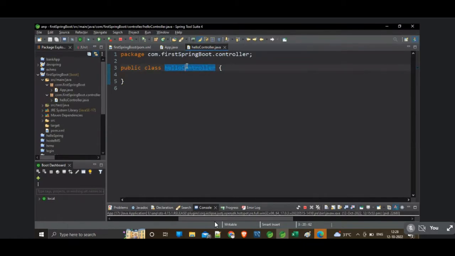Spring has one unique feature. If you want to create a controller, you have to use the controller annotation. If you want to create a service, you have to use the service annotation. If you want to create some mapping, you have to use mapping annotations. If you want to create an object, you have to use some annotations. It has so many annotations to work with. So right now I want to make this hello controller my controller, the controller of my REST API.